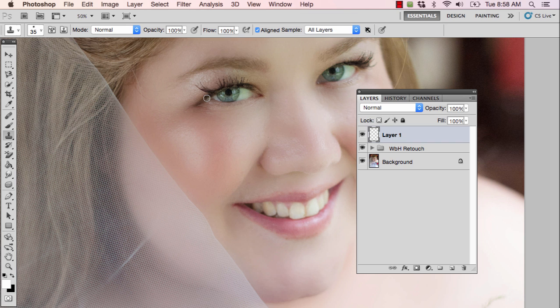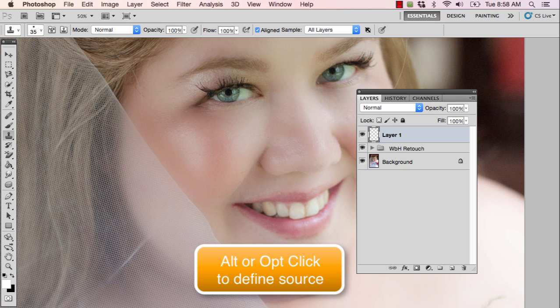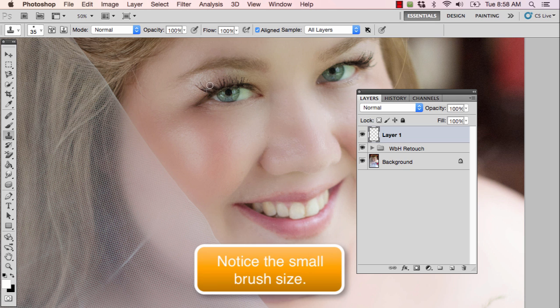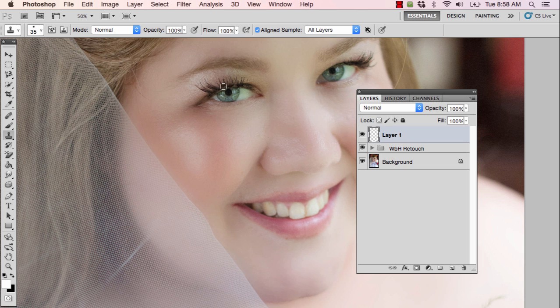Okay. First thing we need to do with the clone stamp is define a source. So let's go ahead and press Alt or Option on our keyboard and click right about here. And then we're just going to click and drag in order to brush some of that eyelash into place. I want to fill this in a little bit more, so I'm going to press Alt or Option to define a new source right about here, and I'm going to click and drag and pull up there. And that actually looks pretty good. Let's see the before and after.